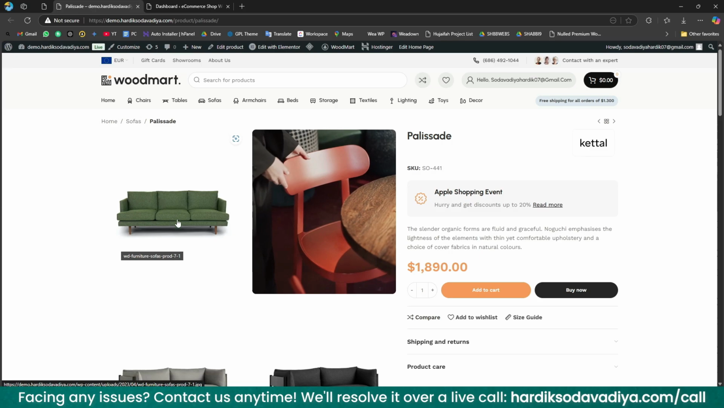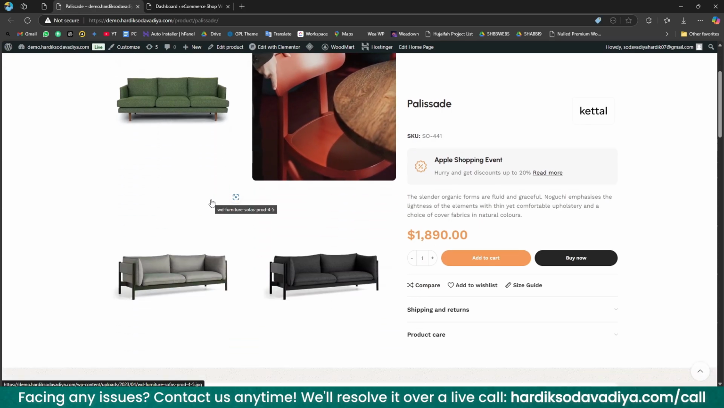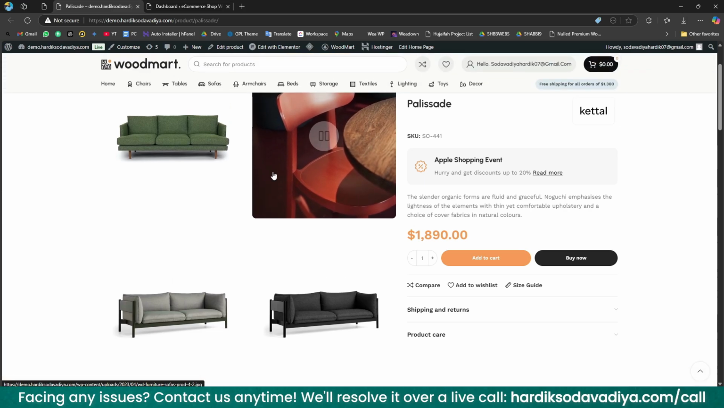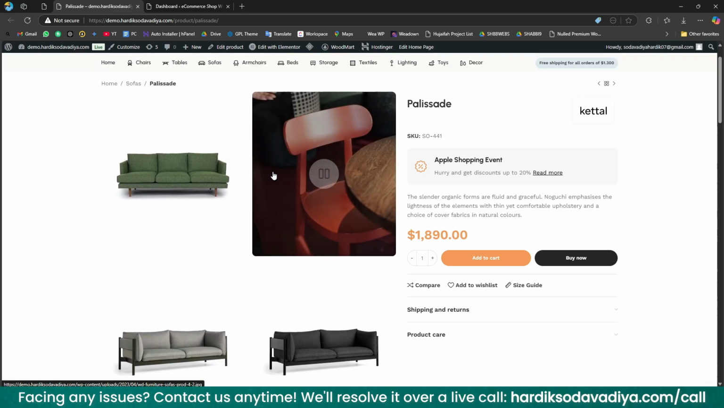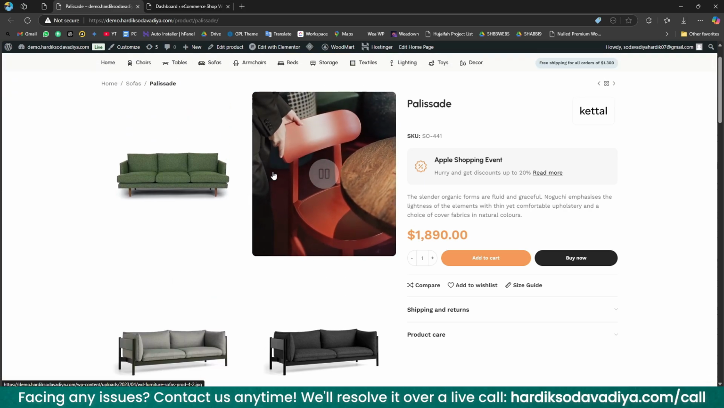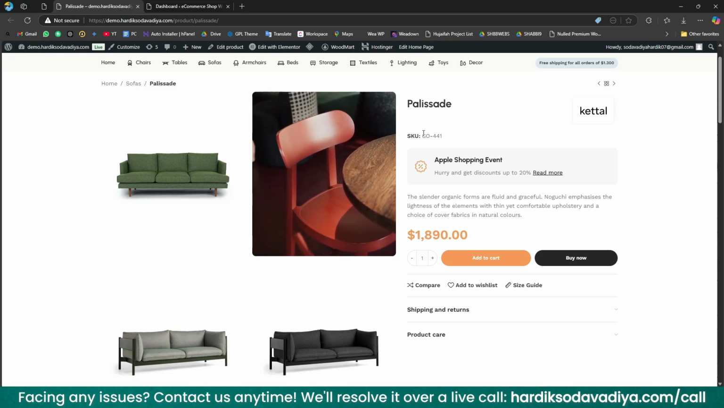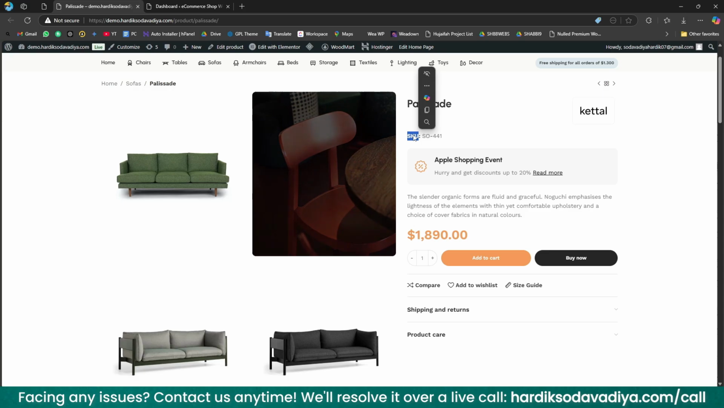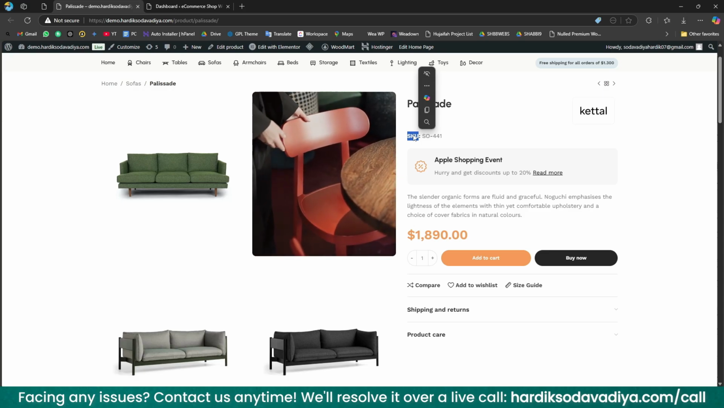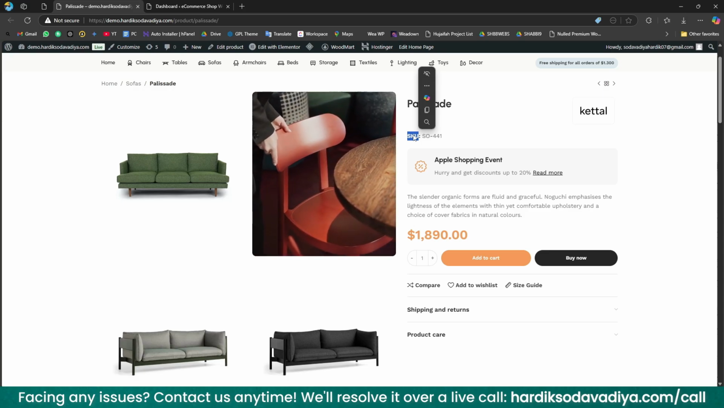you can see this is the product image. We have some more images. This is called product gallery, and by the way, we have a video, and whenever someone opens this page, the video automatically starts playing. Then we have the product title and the SKU number. SKU number is basically a unique number which is generated by WooCommerce for all of your products.